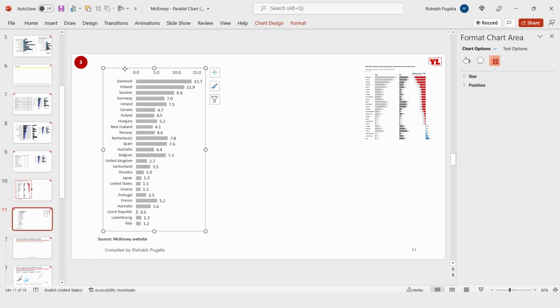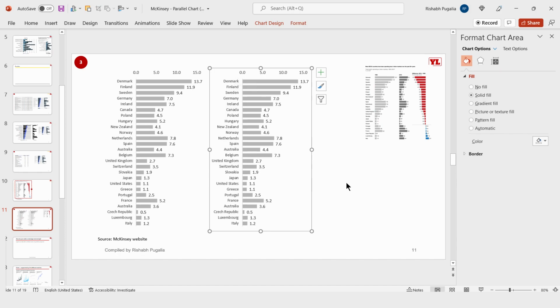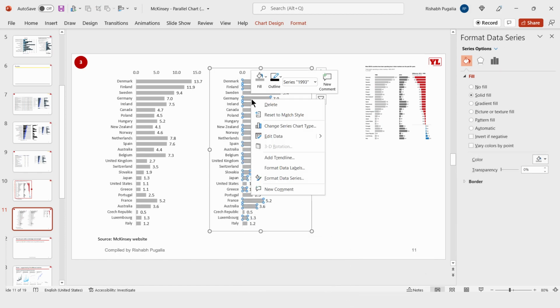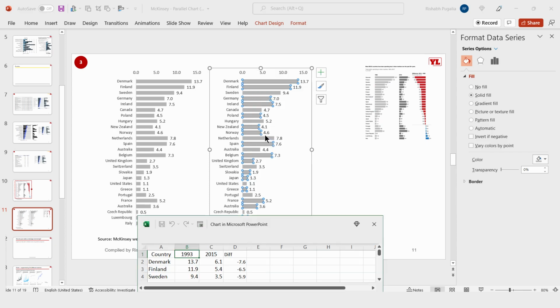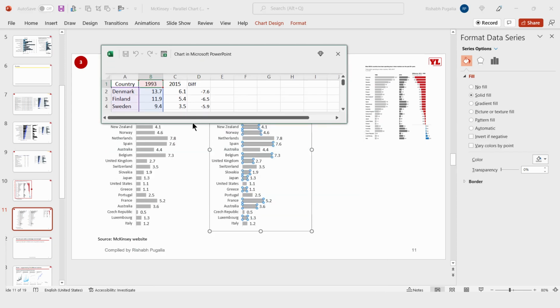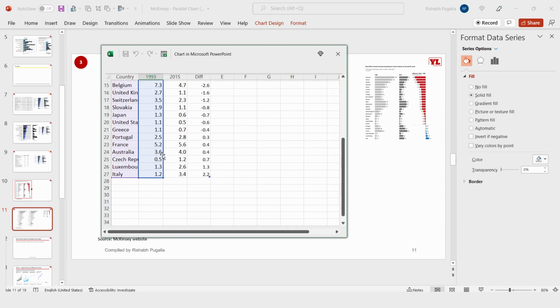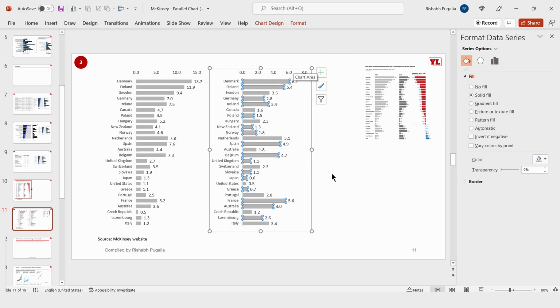Use the boundary of the chart, press Shift and Control, hold it down with the mouse and drag it to the right. This creates a replica. Great. Now, in the second one, I am going to change the data from 1993 to 2015. So again, I'm going to repeat the same steps, ensuring I pick up this border, the one in the blue, move that to 2015, and there you go. You have now 2015 data.